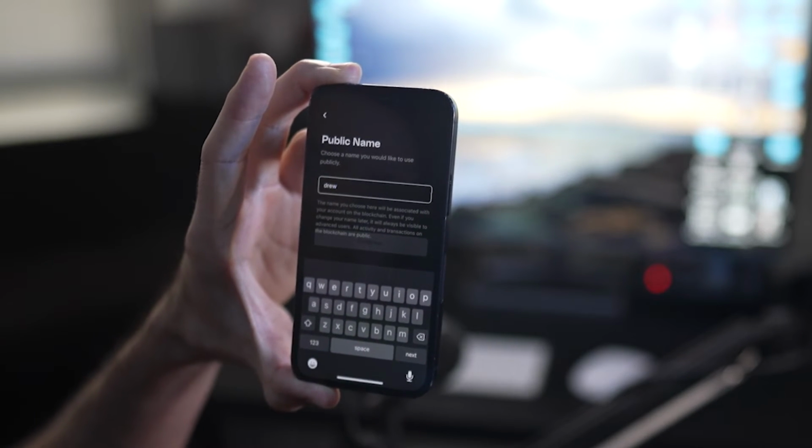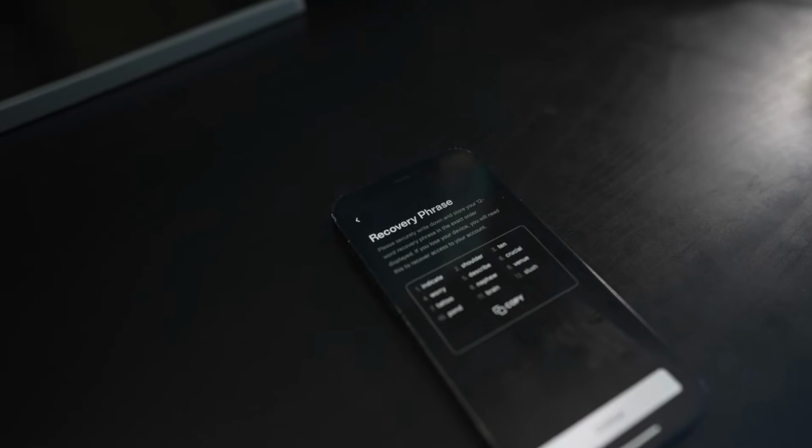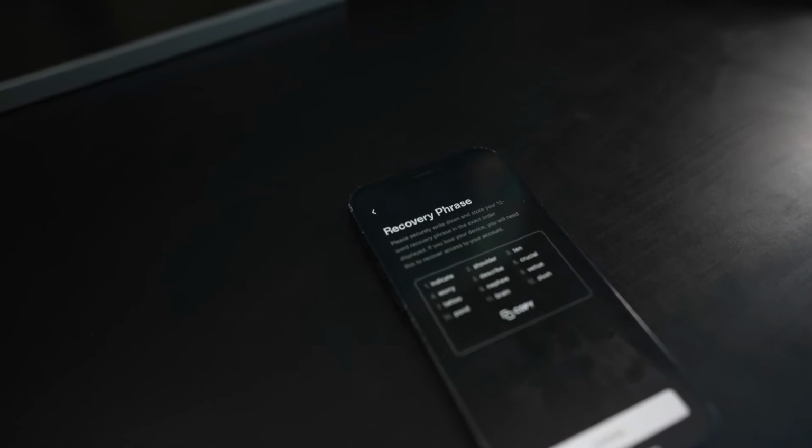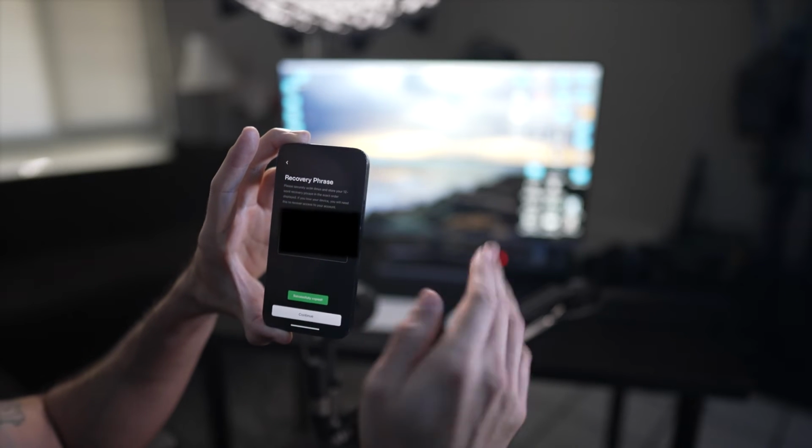Now again, very important. Notice I blurred this out. This is your recovery phrase. You're definitely going to want to take out a pen and paper and accurately write this down and store it somewhere safe. This is your 12-word recovery phrase, and if you ever lose your device, you will need this to recover access to your account. You can go ahead and copy and paste this somewhere digitally as well if you feel comfortable with that, but I would highly suggest to write this down on paper and store it somewhere safe.